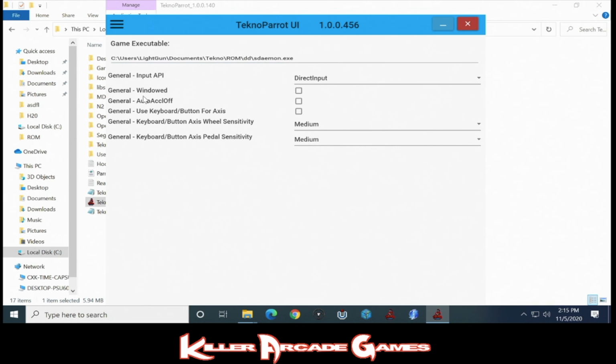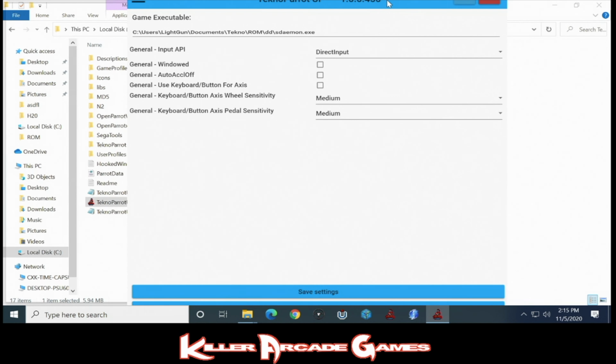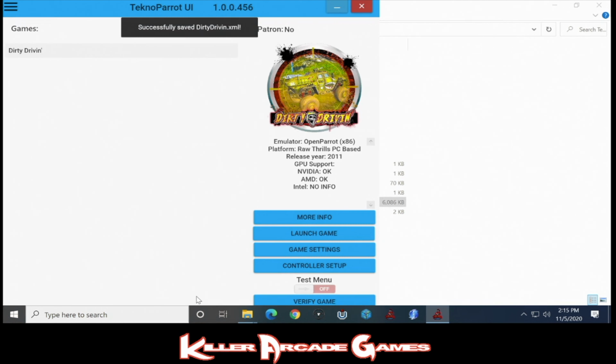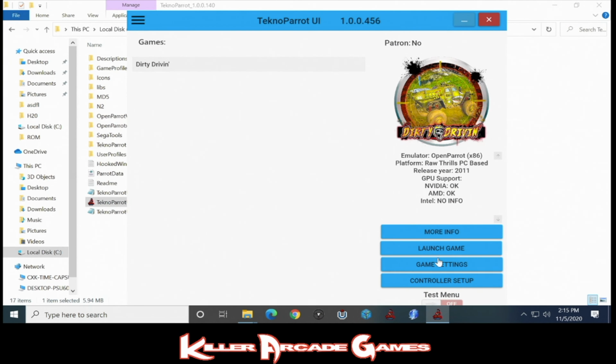Now, if you want your game to launch windowed, each game has all these settings. They're all different, usually. Not all of them, but a lot of them are different. You can have auto acceleration, whatever. I just leave it alone usually. And for some reason, it's still not showing up properly, so I have to drag it up. It may be the monitor I'm looking at this on. Hopefully it looks normal to you guys. Click Save Settings. So from here, you can now test it. Click Launch Game, and let's see what happens.